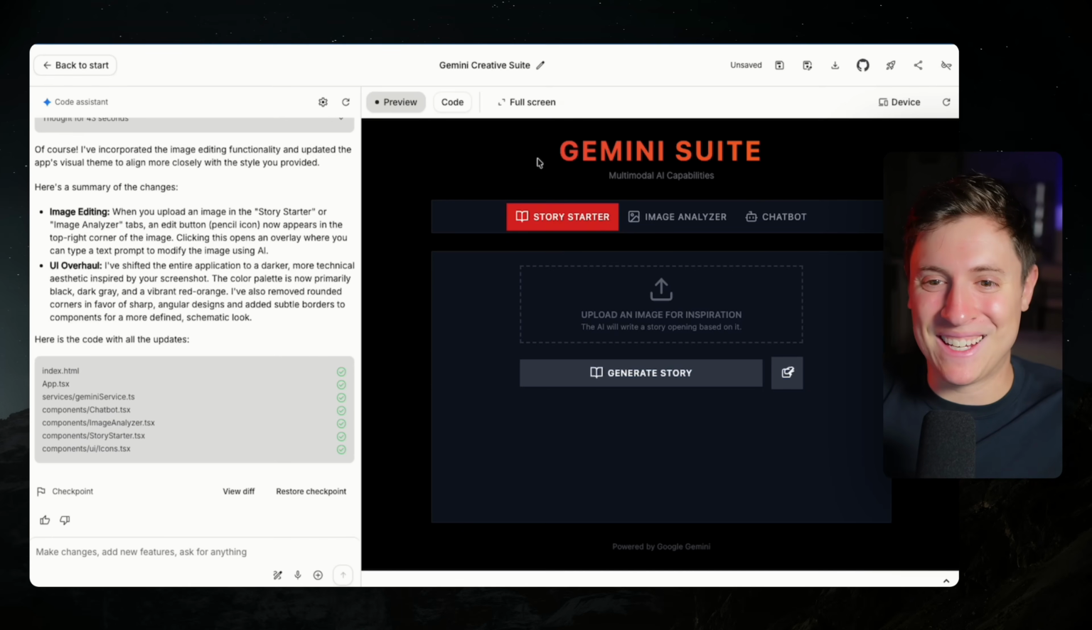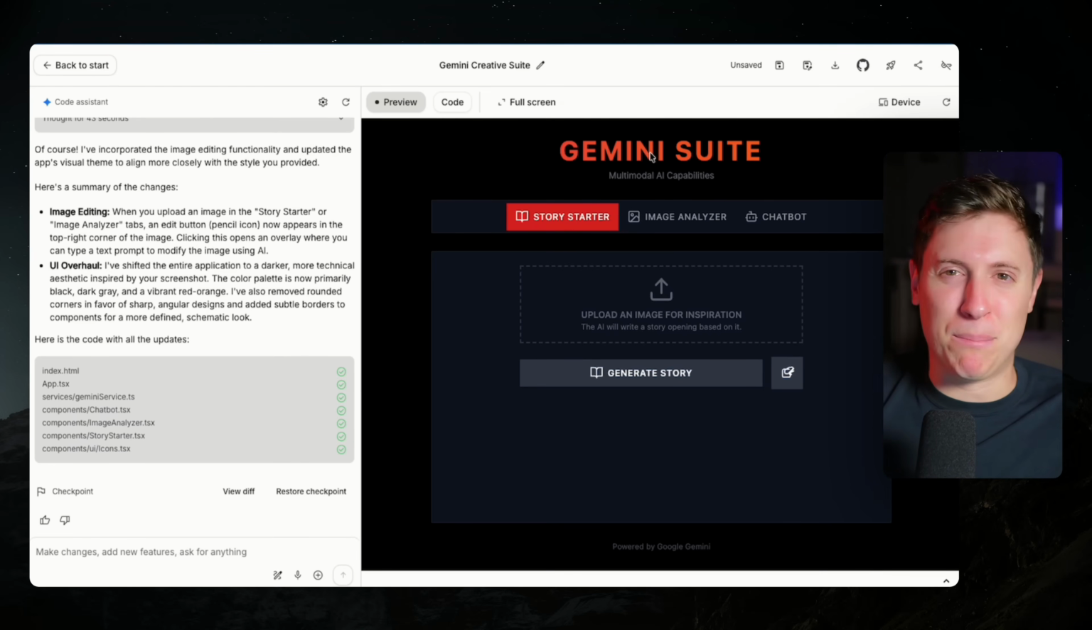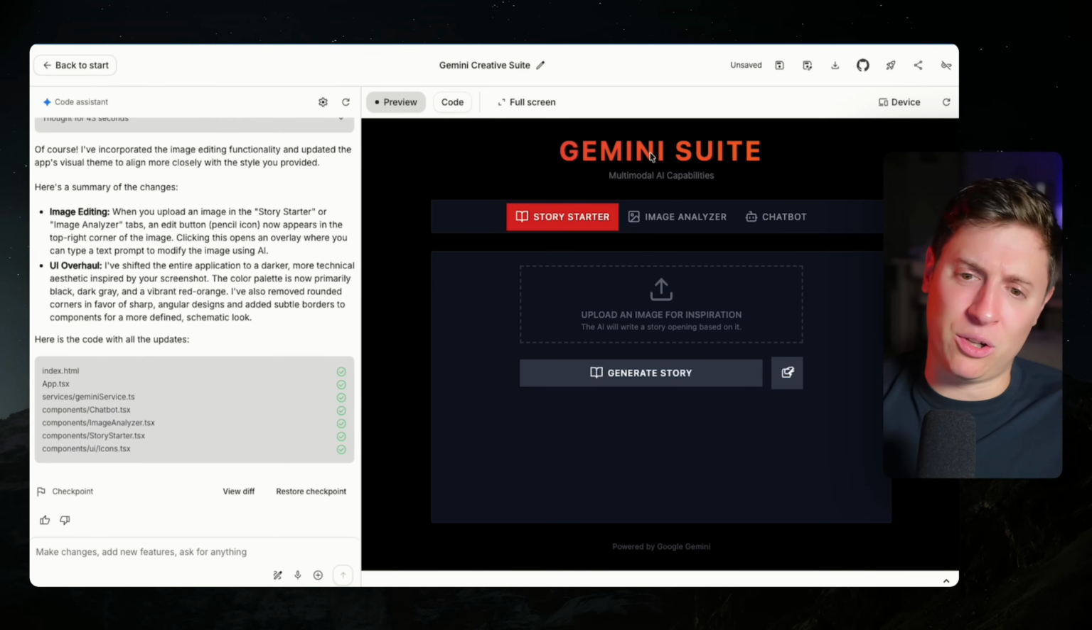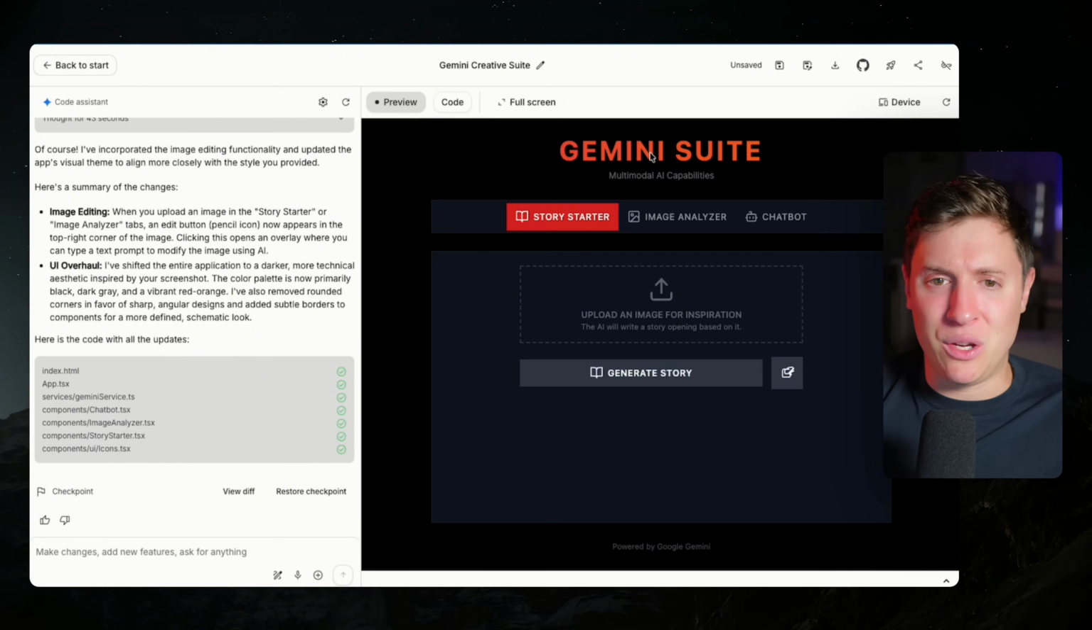And boom, look at this. The UI is now, I think, a little better. At least the blue and the purple gradients are gone. It is now that black and kind of orange theme, which I think is a little simpler, cleaner, and better. So always include screenshots of the UI you want in there.